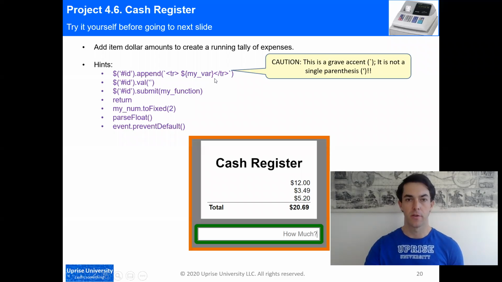You can also use the other notation that we showed you before, which is the single quotations and then concatenate the variable. So two different methodologies to do it. You can do whichever one you prefer. The .val jQuery method will also be helpful here. The return function could also be helpful. If you don't know what that is, which you might not, just Google search JavaScript return, and that will be helpful there.